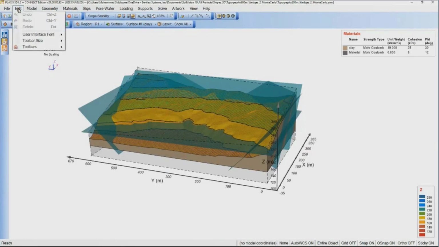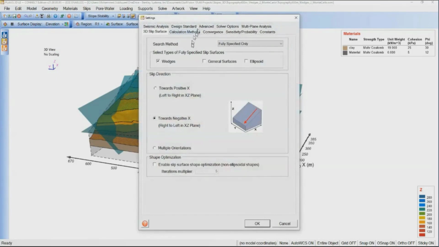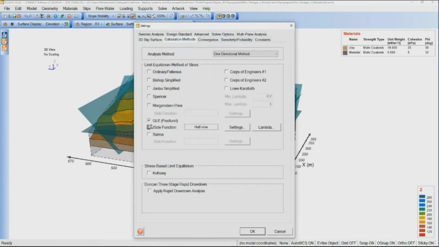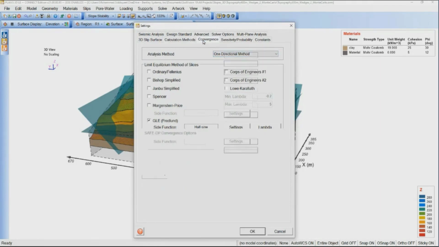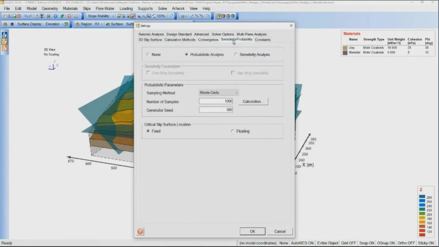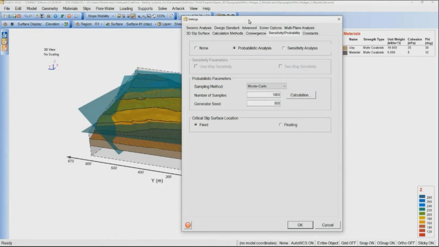If we go into the model settings, we will see that more clearly. This is a fully specified model, and the analysis will be done by the calculation method GLE only, the general limit equilibrium method, a one directional method in 3D. All other parameters are set as default, and we have chosen here the probabilistic analysis that we would like to show. As you can see, the remaining parameters are fixed.